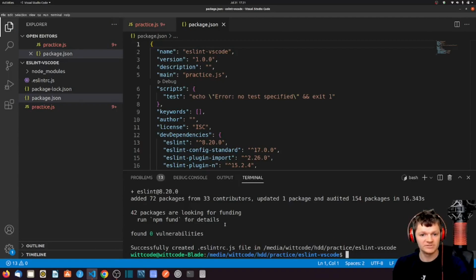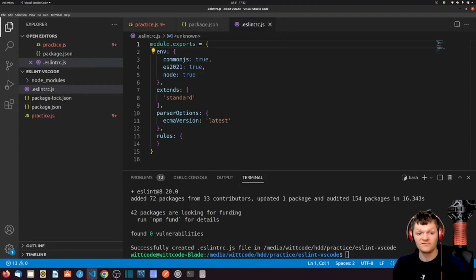After following these steps, we should have a .eslintrc.js file created for us, which we can see right here. The file eslintrc.js exports an object that is used to configure ESLint. Each key and property in this file tells ESLint what the syntax and style of our code should be.